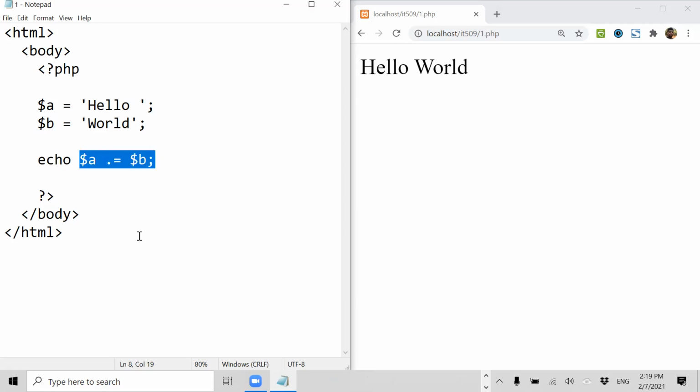In this particular case, if you remember, this is equal to $A equals $A dot $B, which means concatenation. We have hello and world, we store it in A, and we echo it, right? So interesting one, and sometimes very useful as well.